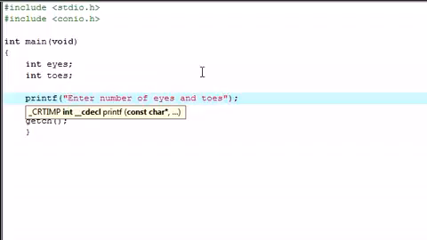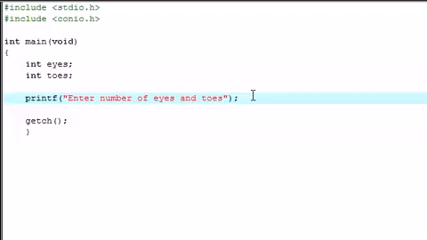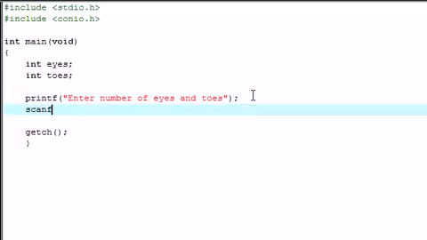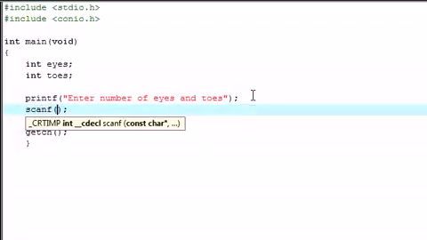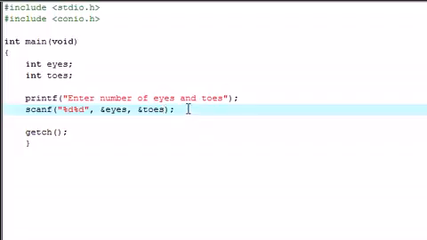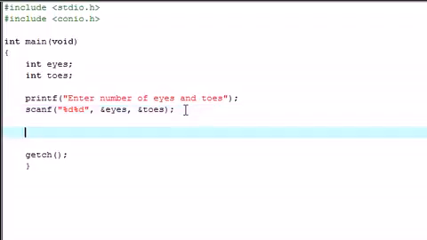Then this will pop up a prompt, and on the next line let's give them a way to actually enter that, if we're going to tell them to enter it. Let's put %d. We're going to have two variables. The first one is ampersand eyes. The second one is ampersand toes, and whatever values you enter are going to be stored in eyes and toes. You should know that already from my last tutorial.